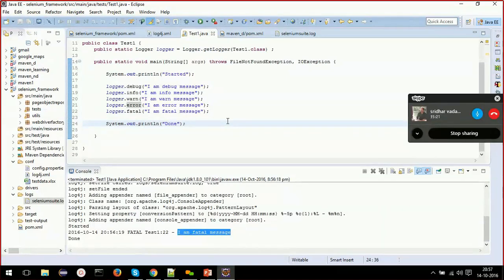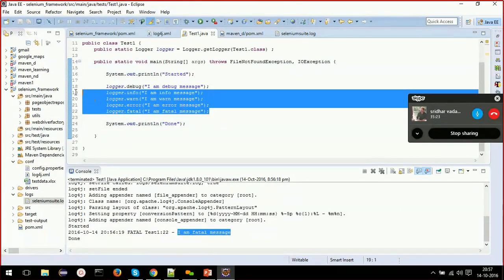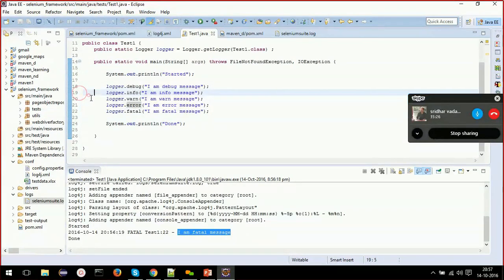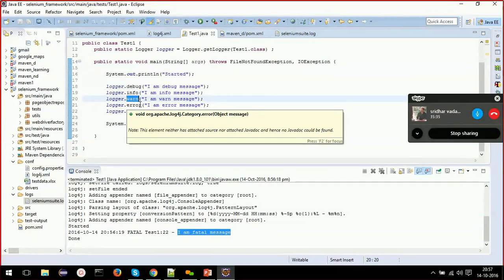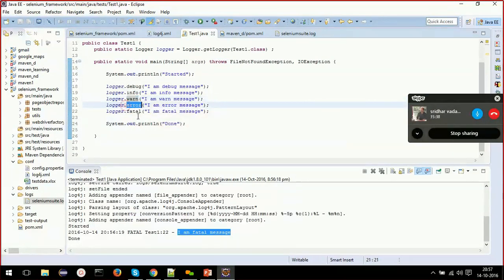So how do we deal with that case? We need to identify which messages are needed for debugging purposes, which for just information purposes, which are warning messages, which are error messages, which are fatal messages. So we need to identify the messages that we are logging in our code. When we are logging, instead of just doing logger.info all the time or logger.debug all the time, you just decide what kind of message it is.